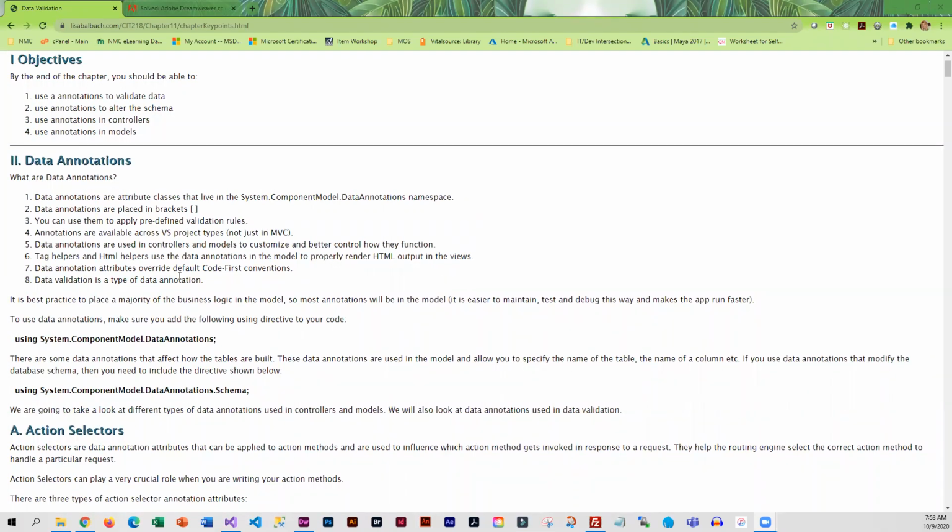And what we're going to be learning today are all sorts of additional data annotations that you can add to not only validate your data, but to ensure that it's accurate. And if you would like to alter your database schema, you will be learning some annotations that do that as well. Not only are we going to be learning annotations that affect models, but we're going to be taking a look at some that are used in the controller.